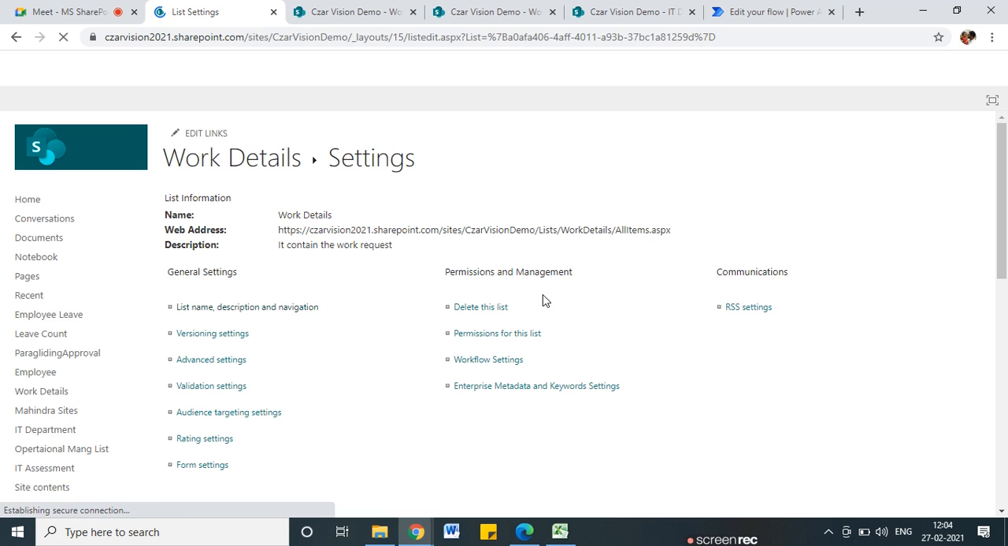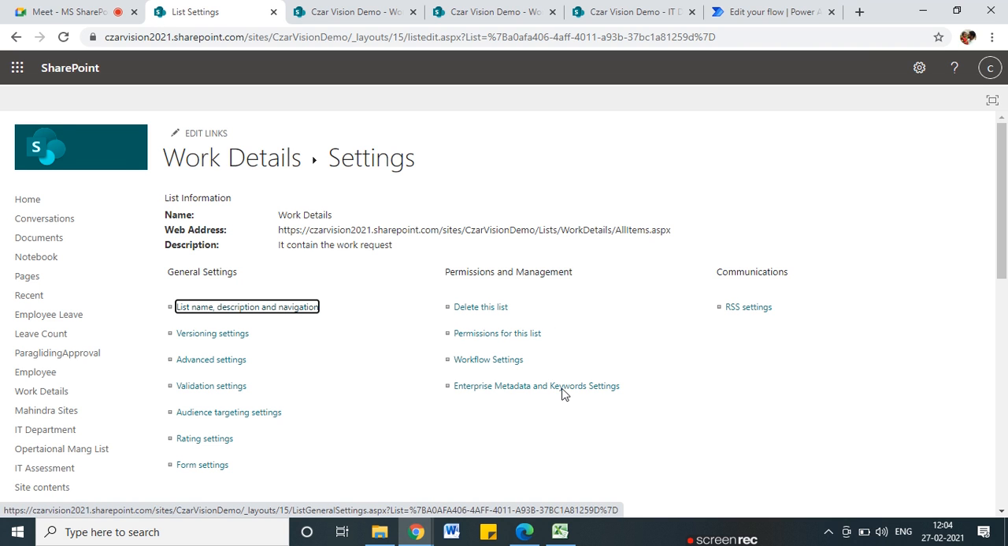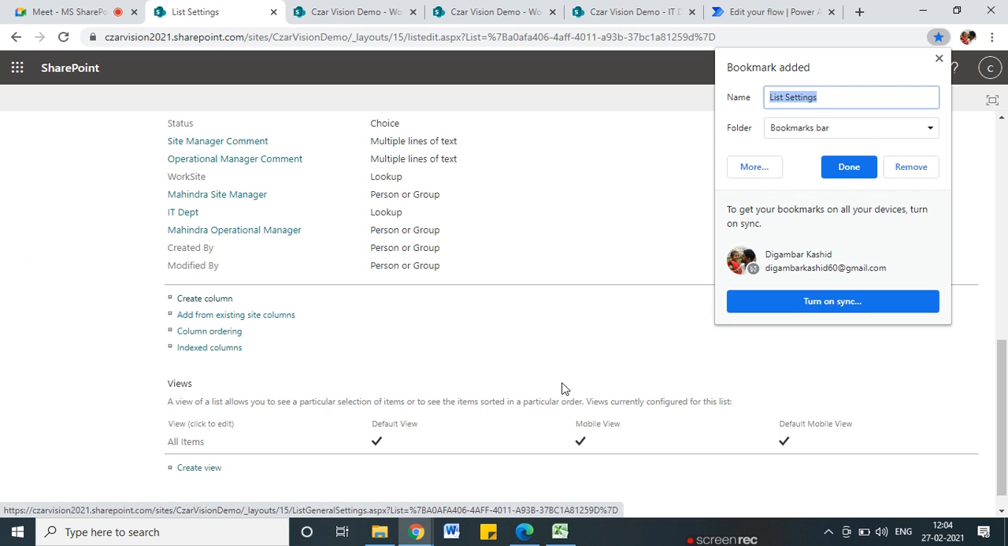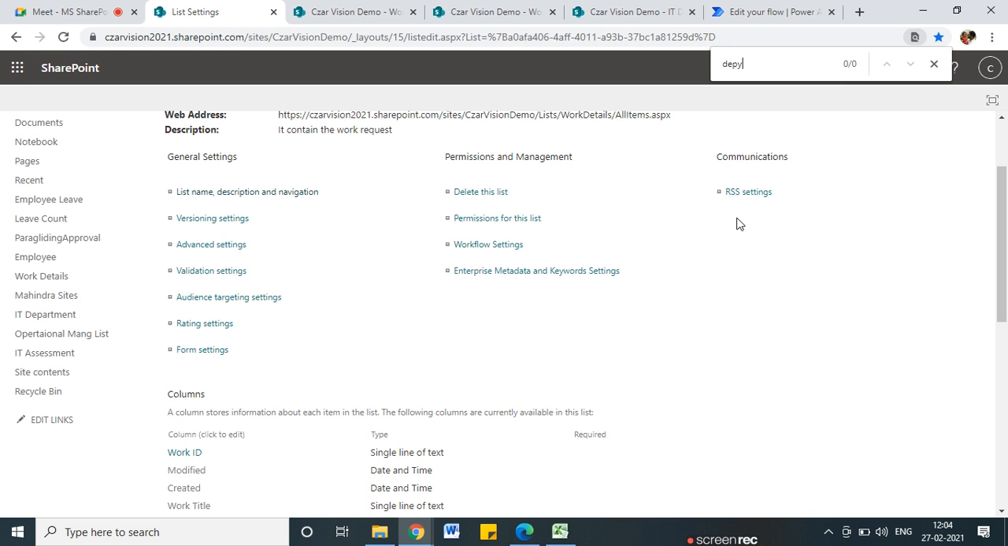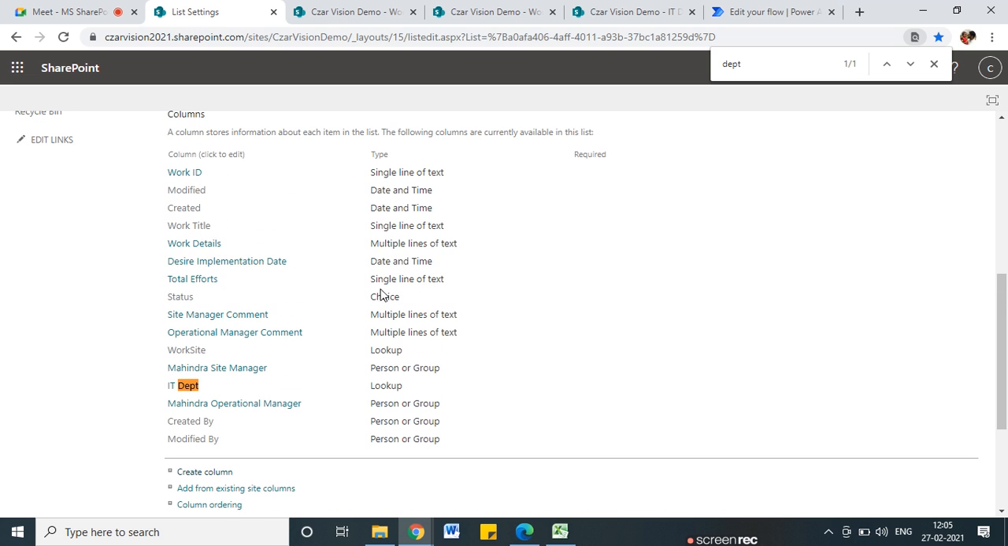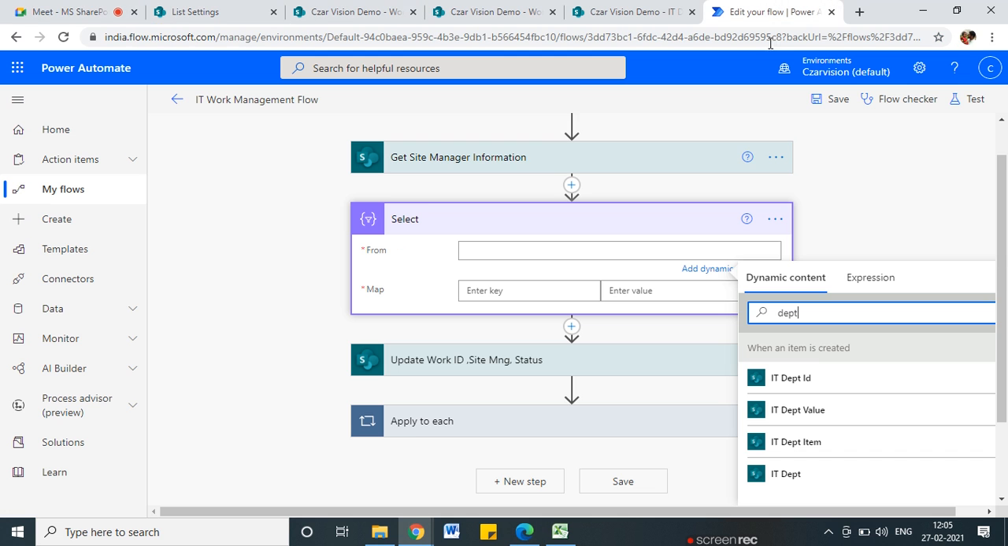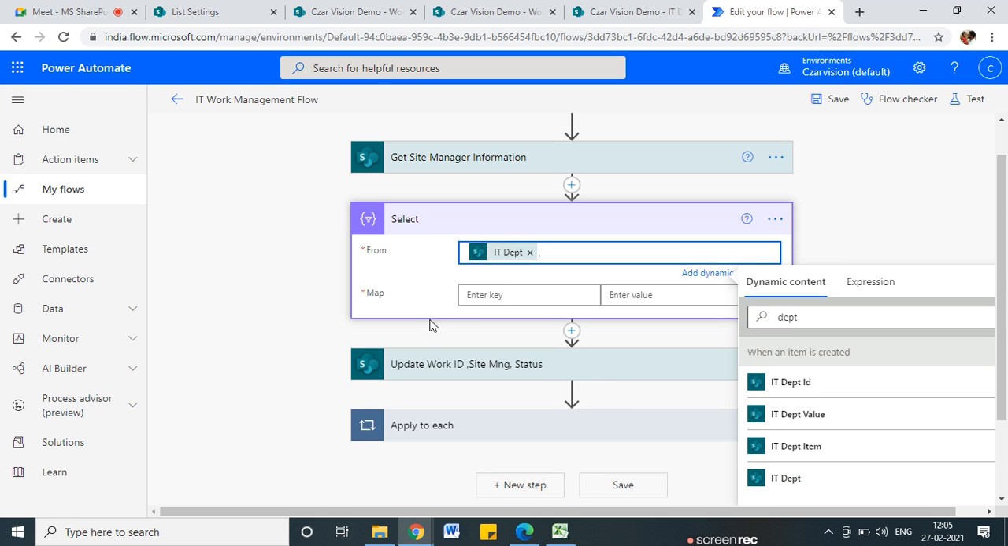So I go here and check that. Control F here, just a minute. Control F DEPT. Sorry, IT department. So here IT department, IT DEPT is the column. Okay, so what I do, this is the IT DEPT, my column. So I select that.